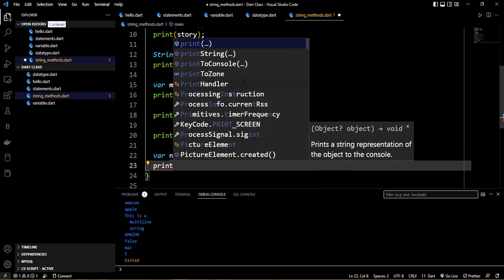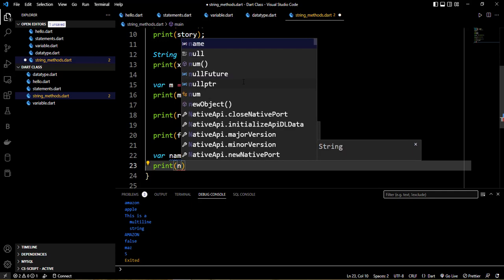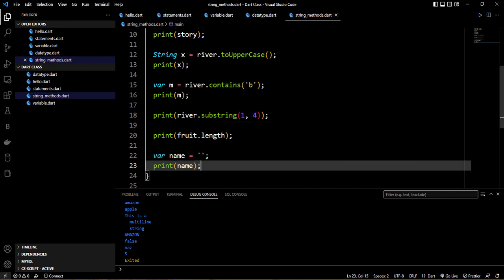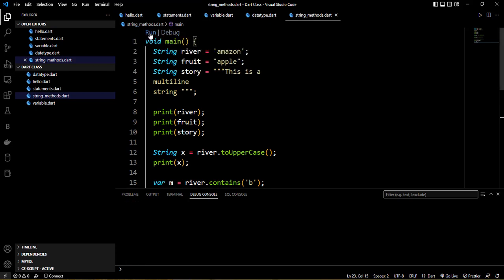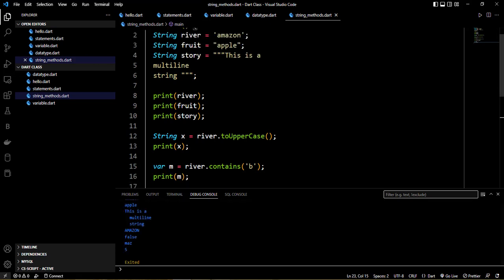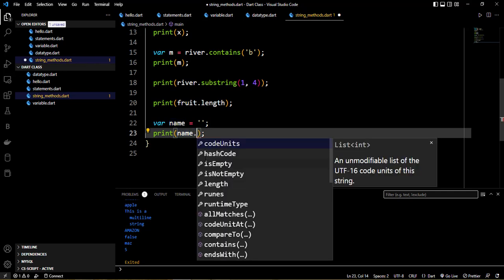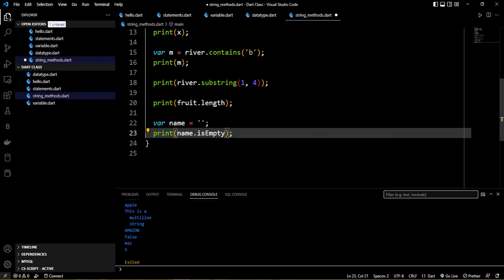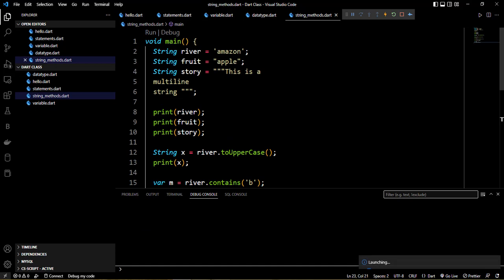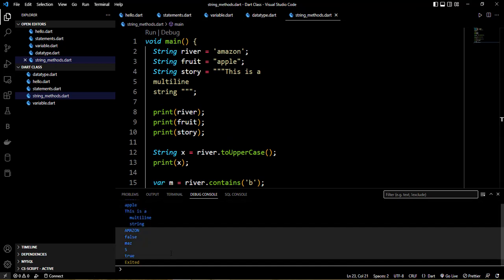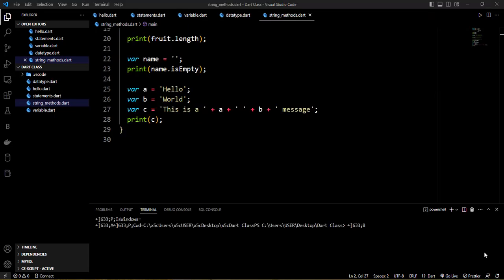So let's print name. So print name dot isEmpty. So we get nothing. Now we are going to print name dot isEmpty. So to confirm if truly it is empty, when we come up here and run it, we get true. Name is empty.